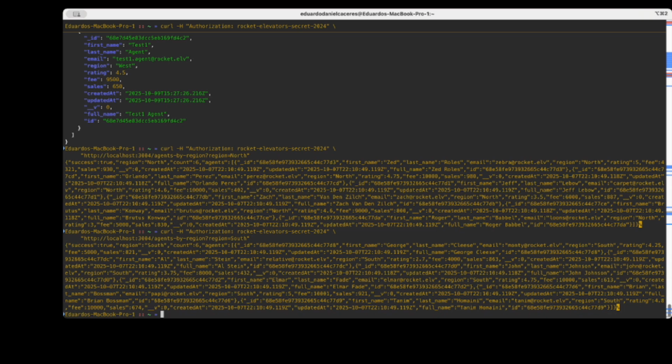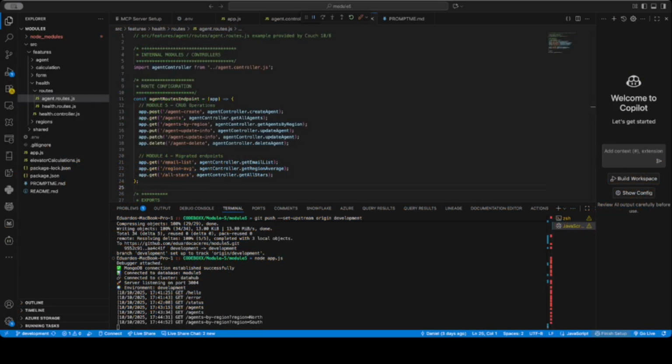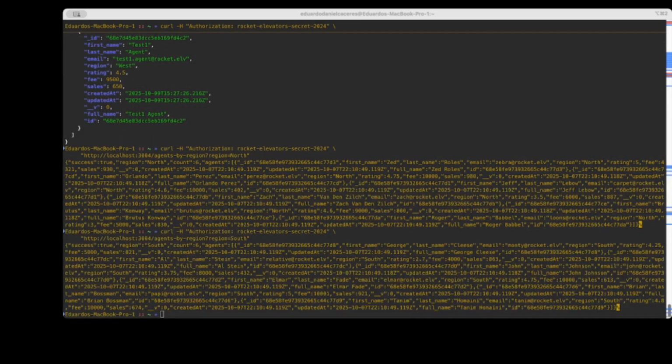And if we switch to our VS Code where our application is running, those should be logged as well on the screen. So the logger should be working. So agents by region, north and south, have been logged as well, which means the logger is working, it's logging every call so far. Let's do another test.